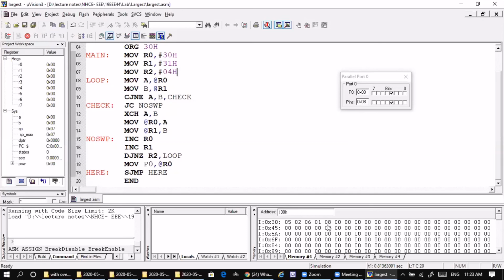You can see that since the program is written for sorting also, it will sort it and also bring the last value, 8, into P0. So this gives the largest number.